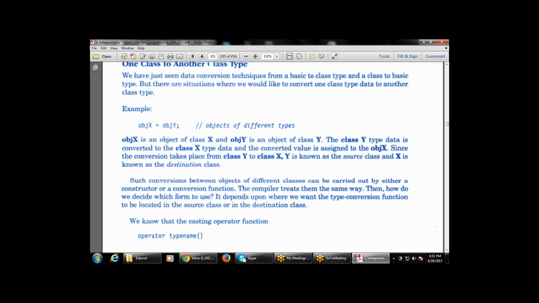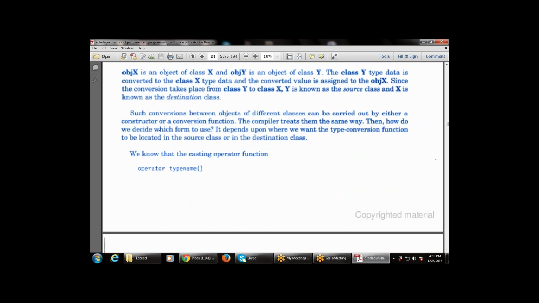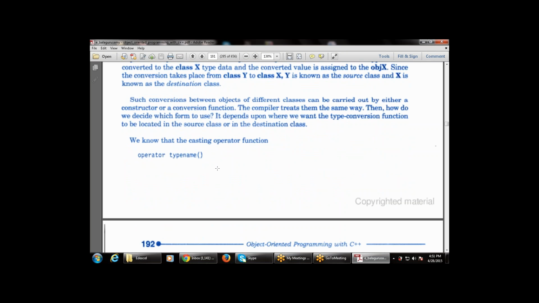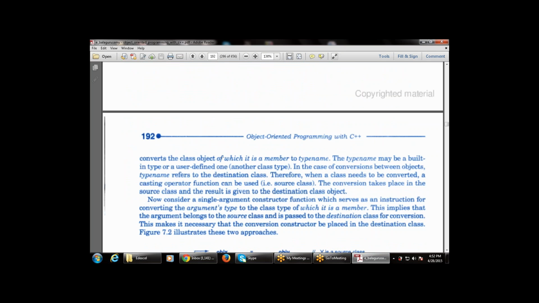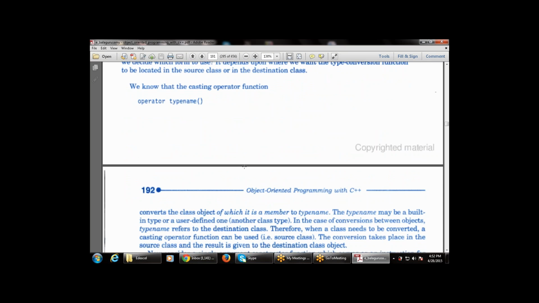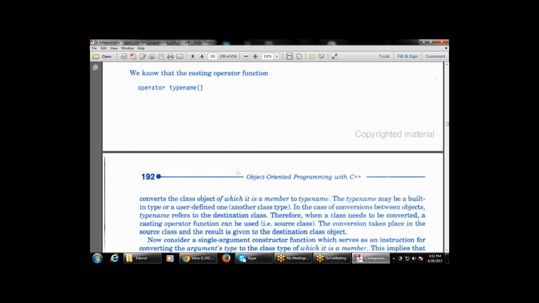So we know the casting operator function that was used earlier, in the class to basic example. The casting operator function is declared as operator, then a type name, and it converts a class object of which it is a member to the type name. The type name may be a built-in data type or user defined, any data type that is available, either int, class, or union. In the case of conversion between objects, the type name refers to the destination class.